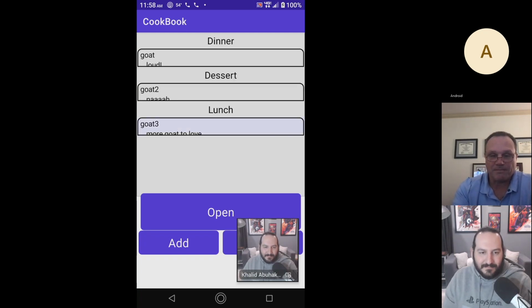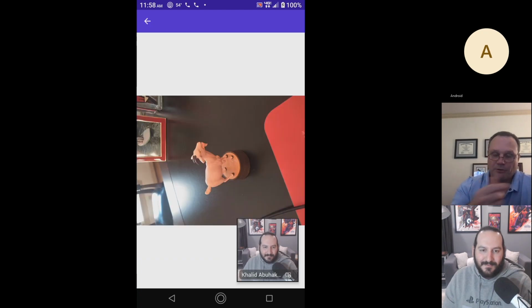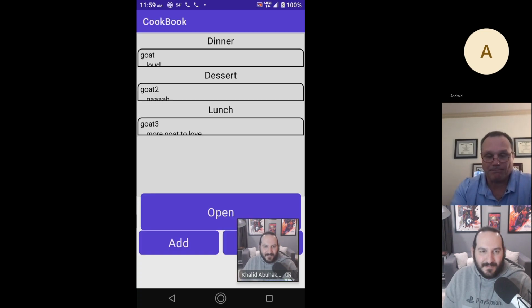So let's see. There we go. And there's our goat. For some reason, it is rotated, and that's something else I'll have to figure out how to tell that it's rotated. But there it is. There's our goat. There's the app on a local device. And let me stop sharing my screen here.